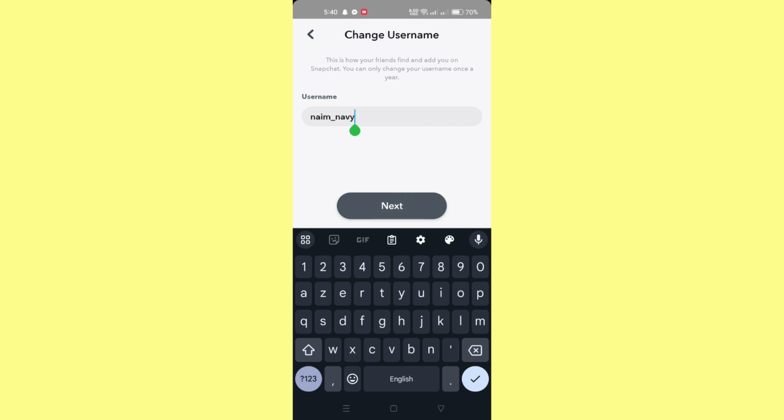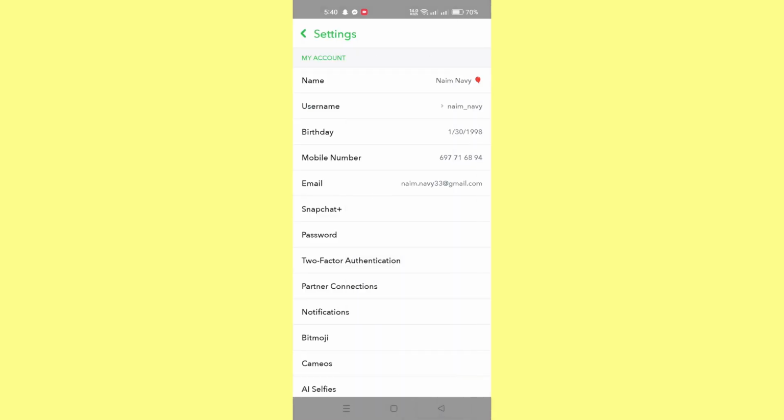To confirm the username change, you'll need to enter your password for verification. After entering your password, tap on Confirm to finalize the process. Once confirmed, your username will be updated across Snapchat.